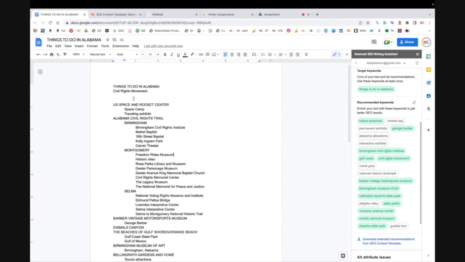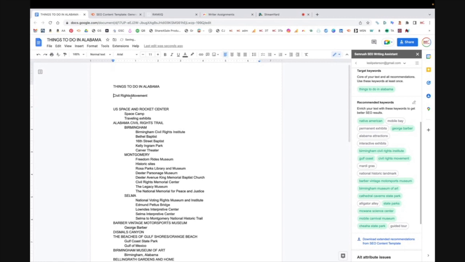Now, for me, what I do with our writers, they know that anything that's in caps is an H2. If it's in caps and indented, it becomes an H3. And then any words that are not in caps are supporting terms that they need to use, but they're not headers. And then any words at the top, obviously, that are not in caps are just part of the introduction.